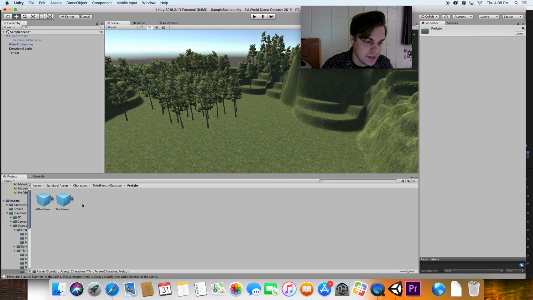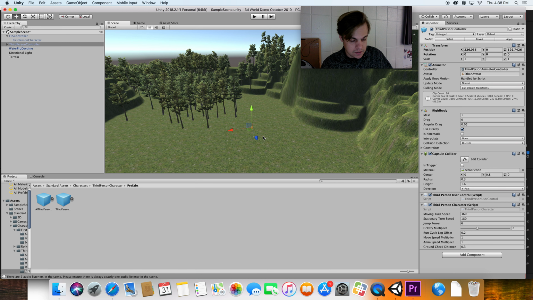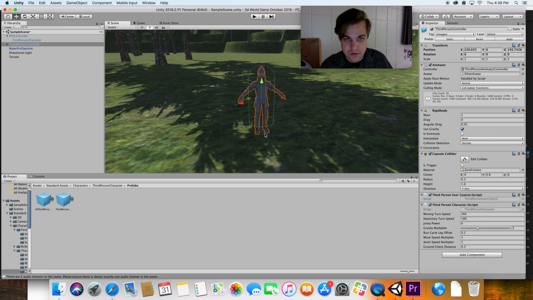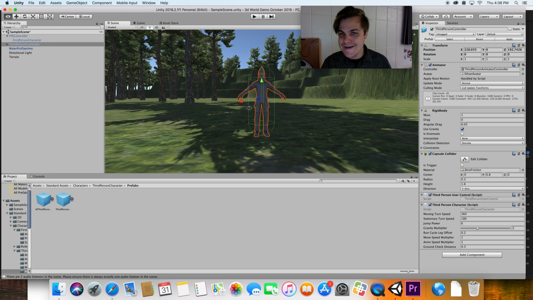Under prefabs, I click on that. I have an AI one or a third person one. We're just using the third person. I drag and drop that. Oh, he's tiny. Let's press F to zoom in on just this guy. This is Ethan. This is Unity's just plug and play character. Once again, I can click on him, and I have a bunch of stuff that I can change here, such as the jump power, the gravity multiplier, similar stuff.